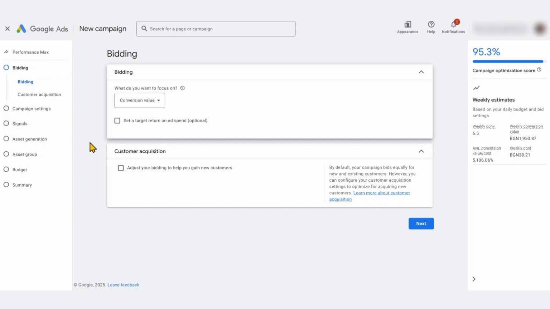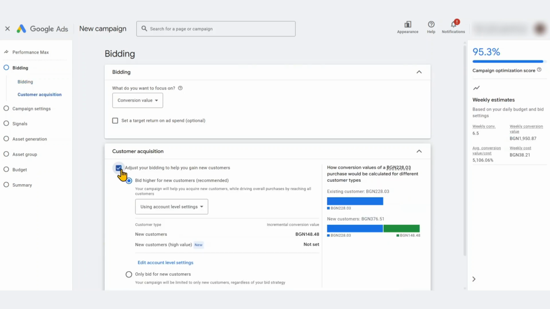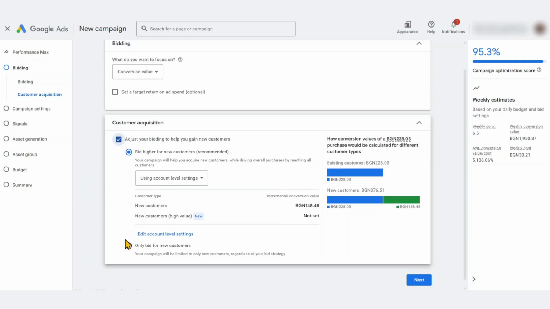Next is the customer acquisition section. By default, Performance Max campaigns bid equally for new and existing customers. If you check the option, you can make your campaigns bid higher for new customers or even bid exclusively for new customers. There are a few cases when I recommend using this option. For example, if you have a segmented Performance Max strategy where one campaign is for acquiring new customers with a separate acquisition budget, and you're advertising to existing customers with other campaigns.